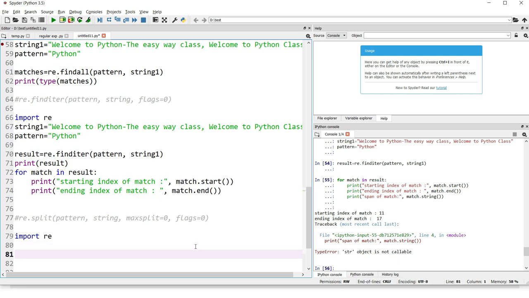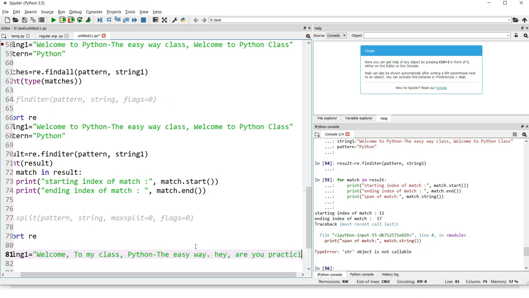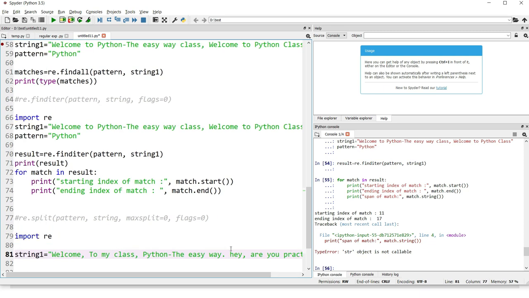I'm pretty sure that you all might have memorized by now that we need to import re to use regular expression. So here's string 1 again: welcome, comma, to my class, comma again, Python the easy way, full stop. Hey, comma again. Are you practicing? So let's keep it this much.